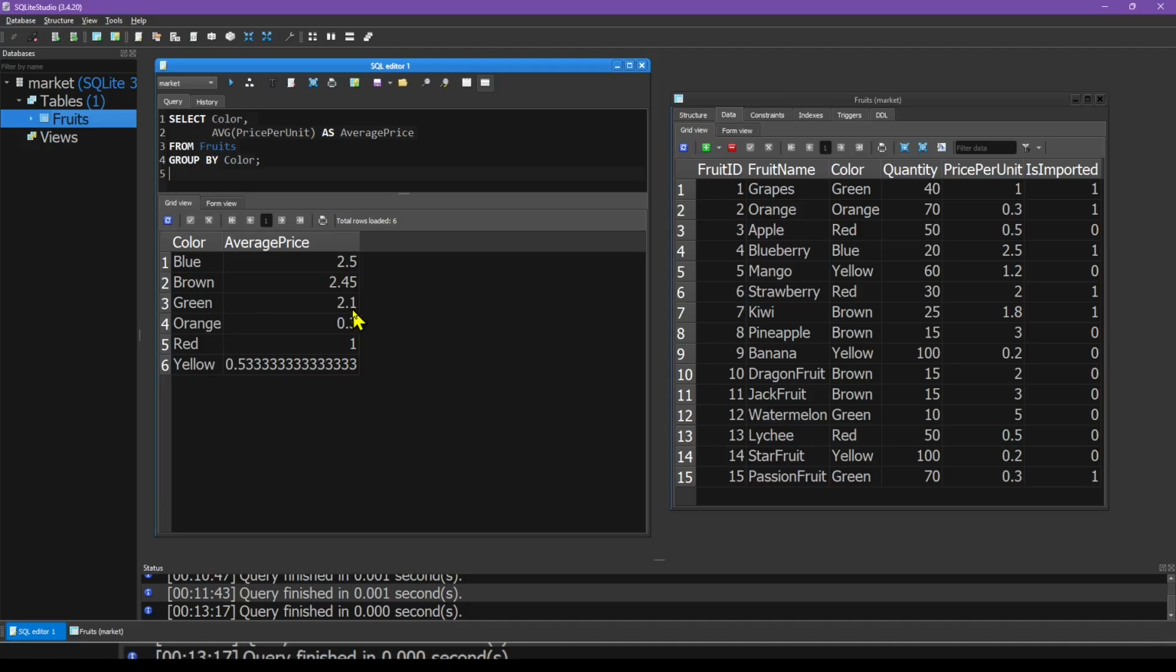Green is 2.1. How does it come up with 2.1? Well, where's my green? There is green 1. So it takes 1. And then another green is right here. It takes 5. So 1 plus 5 is 6. And then it takes another green. This is 0.3. It adds 0.3 to that. Then it divides by 3 because there are a total of 3 greens over here. And this is how it comes up with the average price, 2.1.